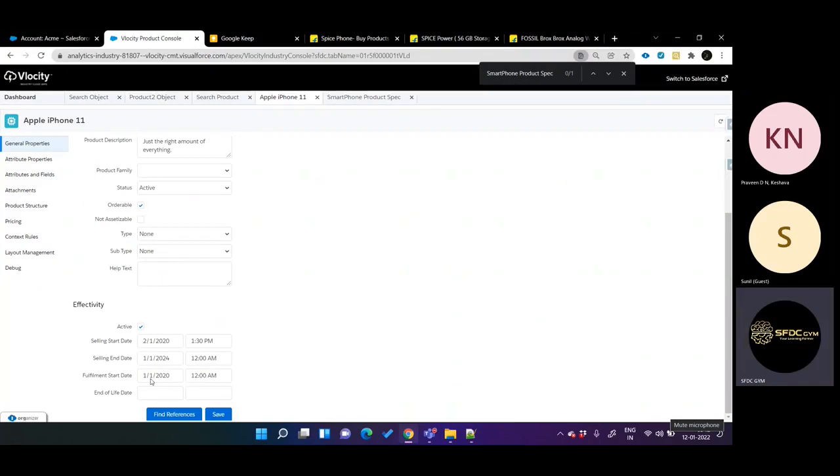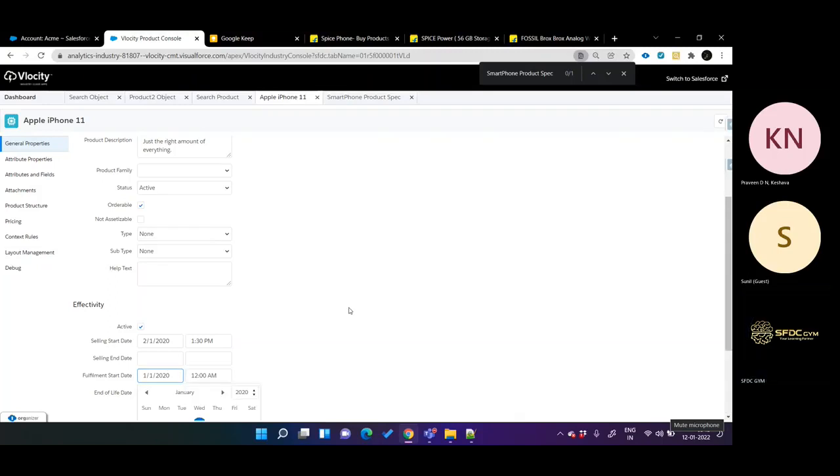Okay, so those are the four dates that you need to take care of whenever you create your product. Most of the time, we will not use the selling end date, because the company will not define when they are stopping the selling when we actually add any product. But they can say we are accepting orders one or two months before our actual selling start date. Okay, so those configurations we can do directly from here.